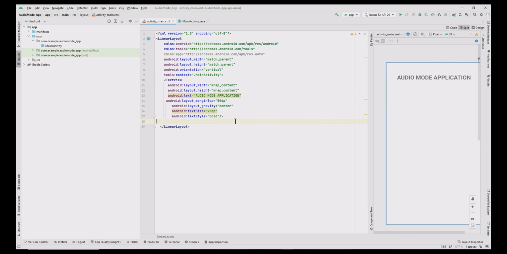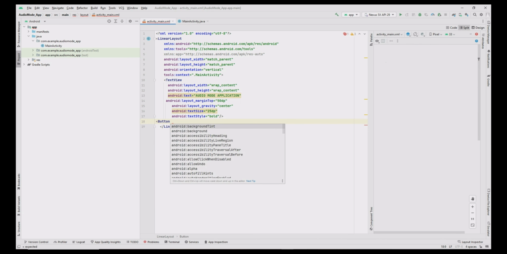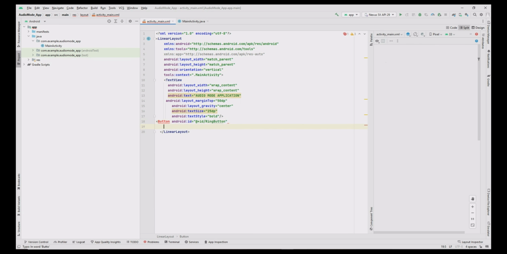Let us add the audio modes, that is the various modes ringing, silent and vibrate, as buttons. First for the ringing button, set the layout width as 150 dp, ID as ring button, layout height as wrap content, margin left to 130 dp, margin top to 150. To change the background color, use the background tint field as teal color, with the text value as ring mode, and text color as white.